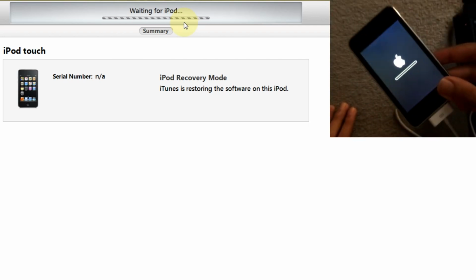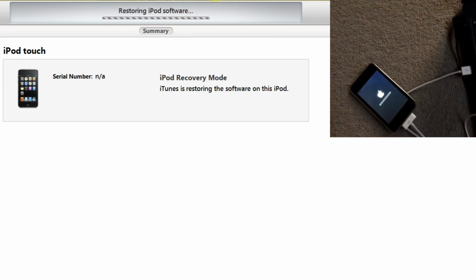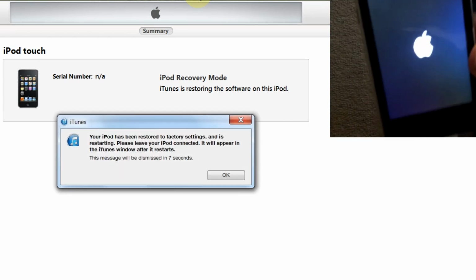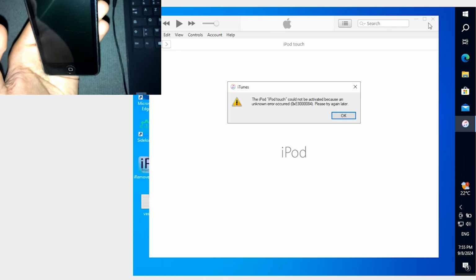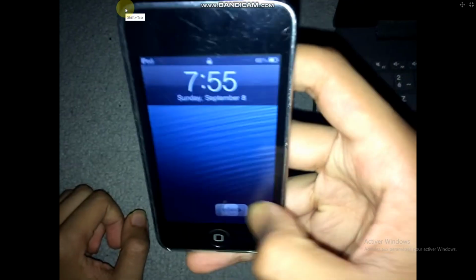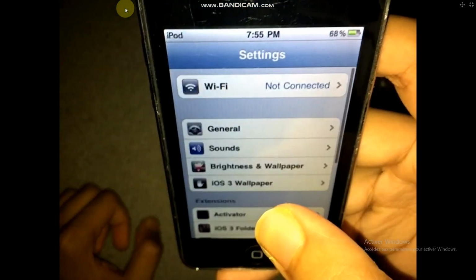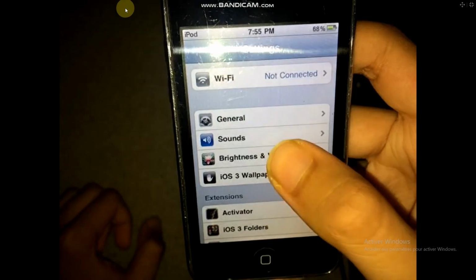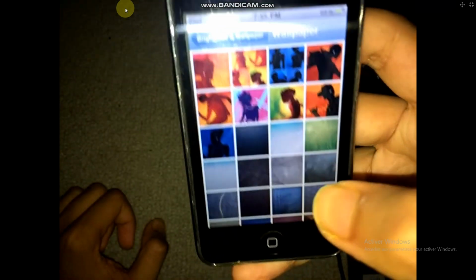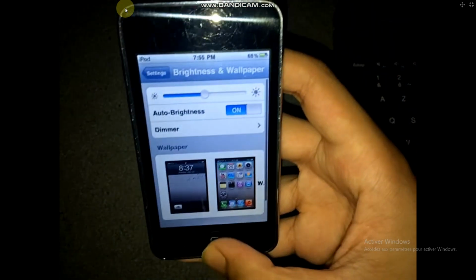There we go. Now we're just gonna keep waiting until the iPod gets restored, or the iPhone, whatever device. Boom. And boom. And there we have our home screen. If you see that you still don't have a home screen wallpaper, then you can always go to the brightness and wallpaper section. I hate this autofocus. And you can just pick out any wallpaper. We're just gonna choose, and you're gonna set home screen, and there you go.